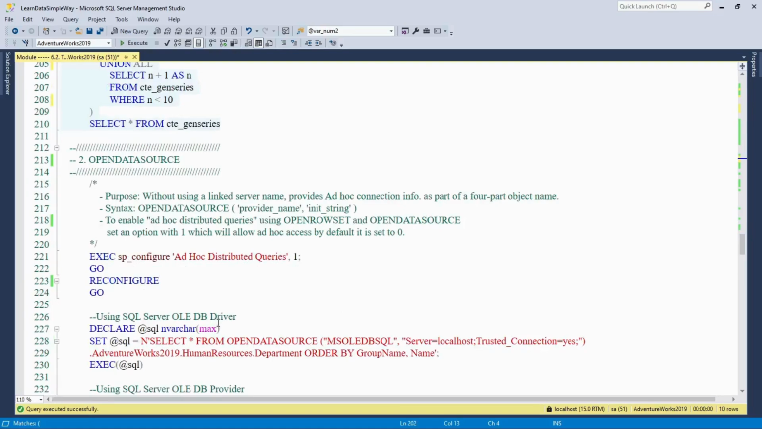Okay, now let us move on to the second type, which is the open data source. What is the purpose of that? I'll go a little bit fast now. The purpose of the second one is to work without using a linked server name. This is for when you do not have a linked server created; it provides ad hoc information as a 4-part object name.